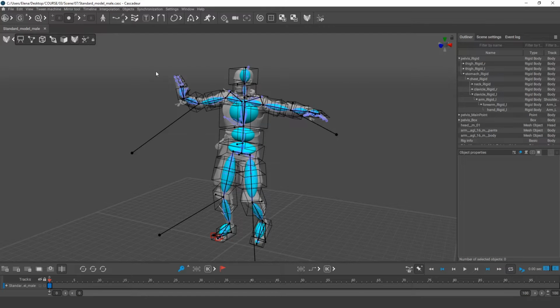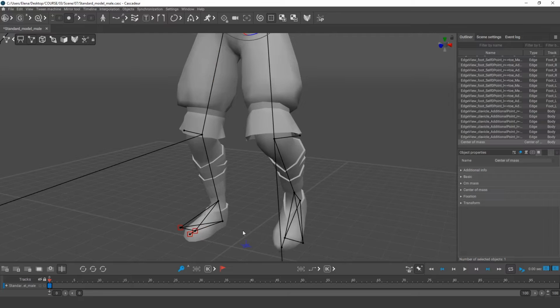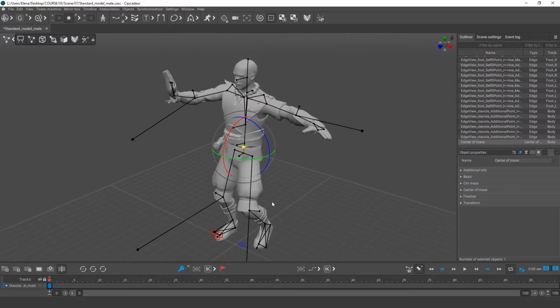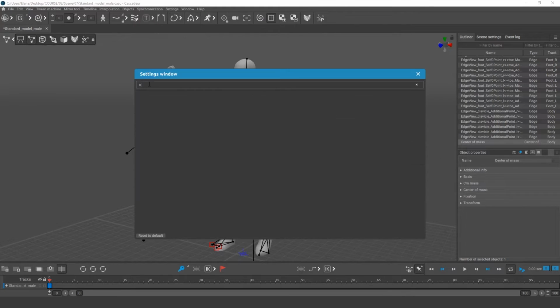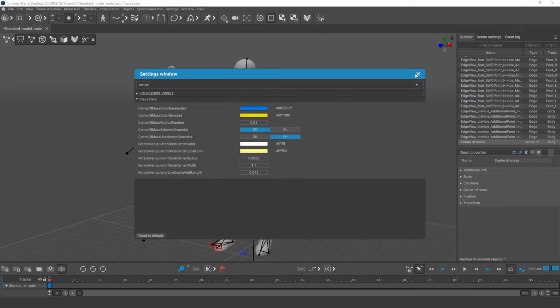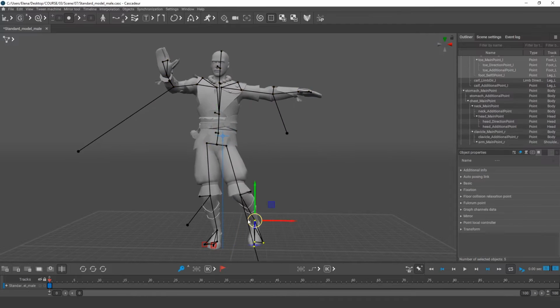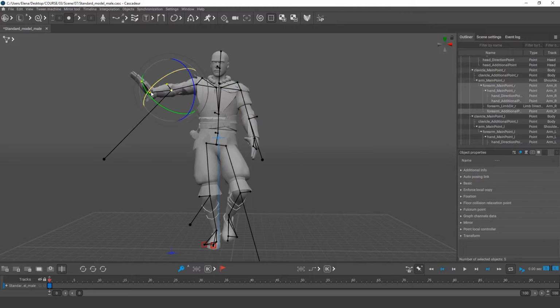In Cascadeur, the projection of the center of mass is displayed on the ground. In stable poses, this projection should be under the fulcrums, or between them. To make it even easier to keep track of the center of mass, you can go into the settings, type center, and turn on this setting. Now a line is drawn from the center of mass to the ground, which makes it easier to see if the character is in balance. In this case, since the character is leaning to one leg, the center of mass will shift closer to it. This is what happens, for example, when you walk.